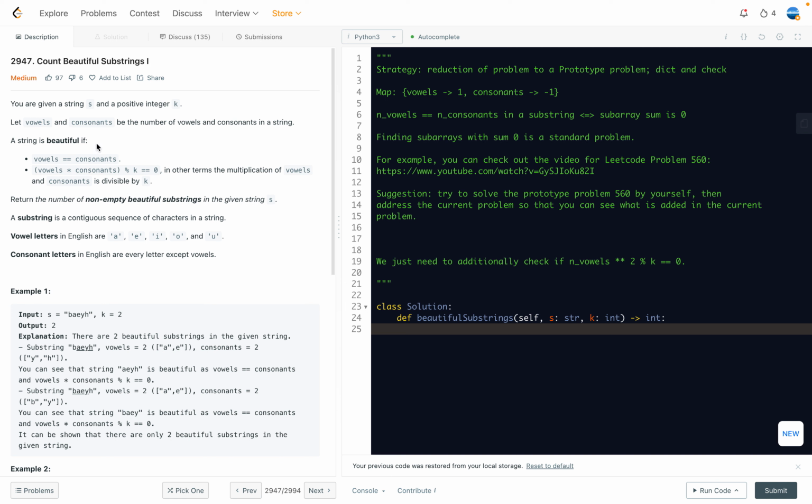Now let's move to the problem digest. Here we are given a string s and a positive integer k. Let vowels and consonants be the number of vowels and consonants in a string. A string is beautiful if the number of vowels equals the number of consonants. Another condition is that the number of vowels times the number of consonants is a multiple of the given integer k. This problem is a counting problem. We want to find the number of non-empty beautiful substrings in the given string s.